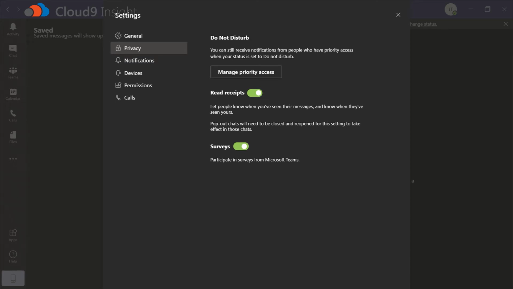And you can participate in surveys from Microsoft Teams by checking this button here.